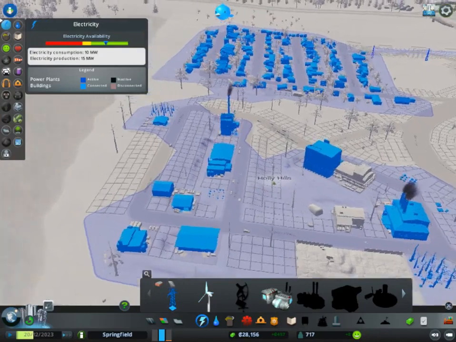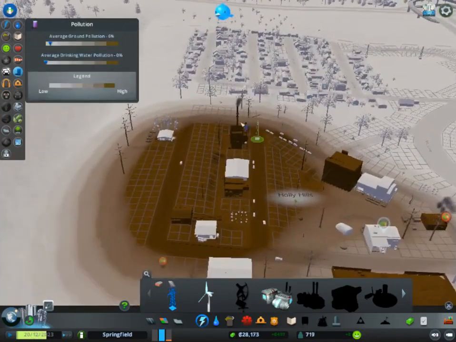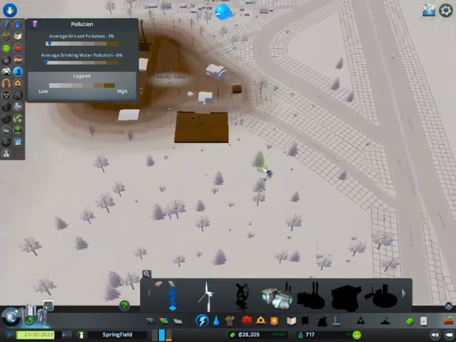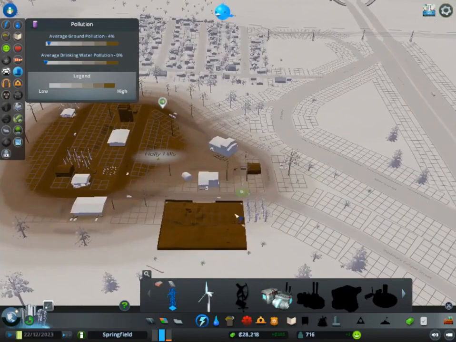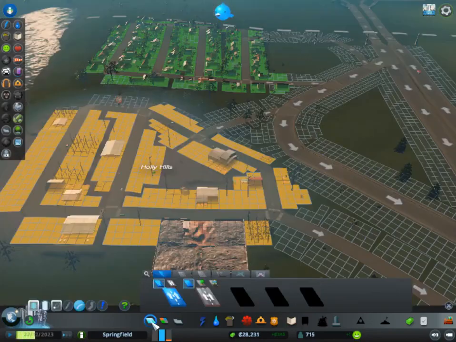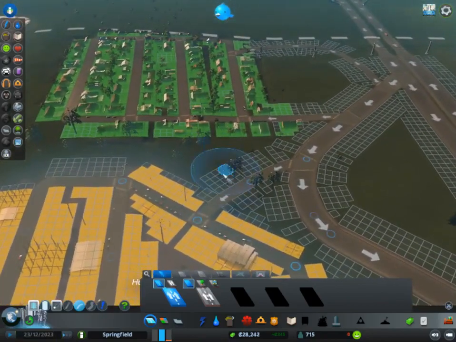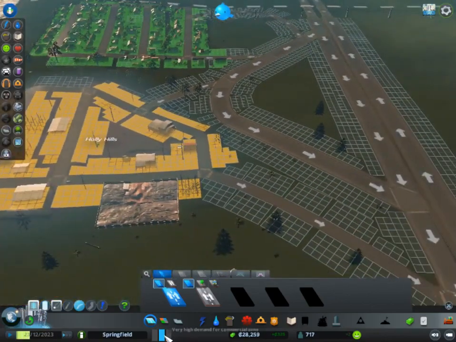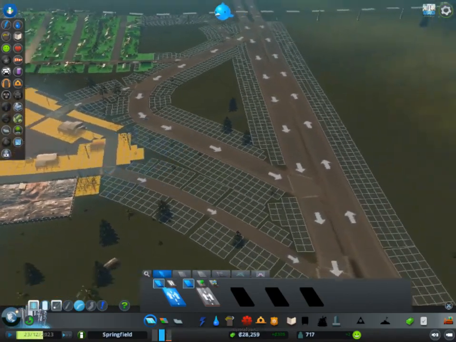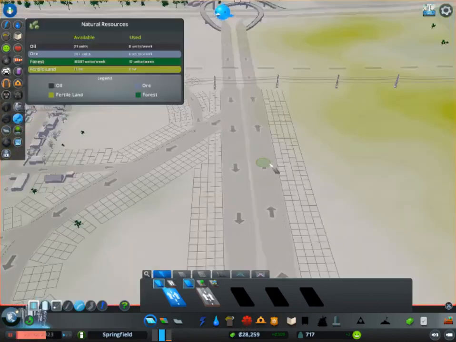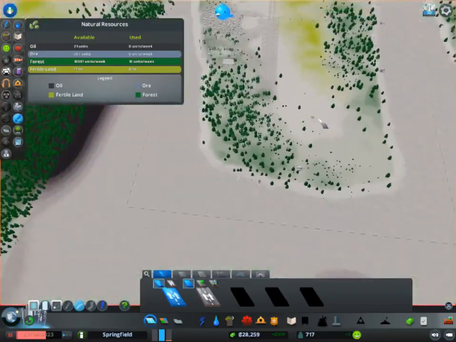So also, as you can see, this part is going low. As you can see from this part, legends, the pollution here is going low. So also I need to relocate this area, but I will decide about this later, and for now I should locate the commercial zones. So let me stop the time.